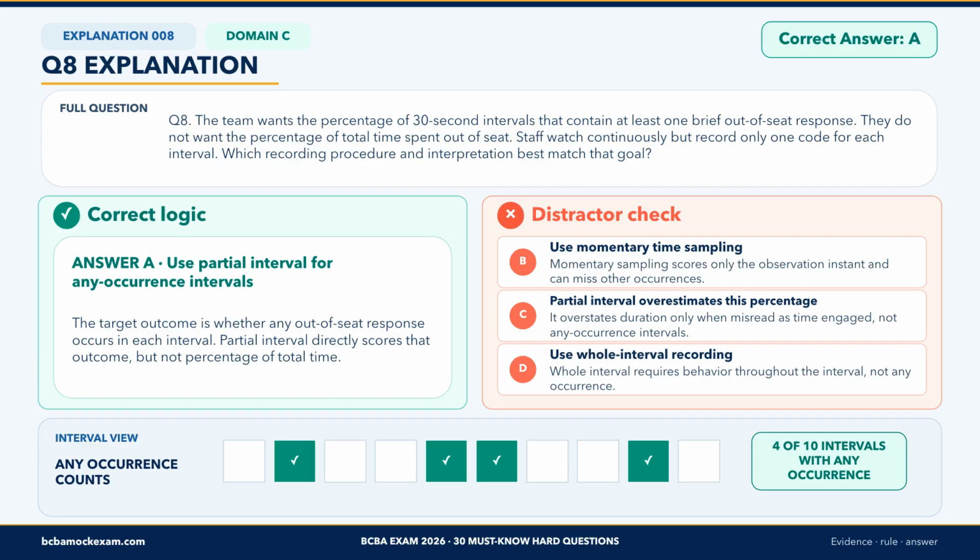The estimand itself is whether any occurrence happened in each interval, which is exactly the partial interval scoring rule. Partial interval recording directly measures the percentage of intervals with at least one occurrence. Bias arises only if that result is misinterpreted as percentage of time engaged. In the interval grid, four cells are checked because any occurrence counts.